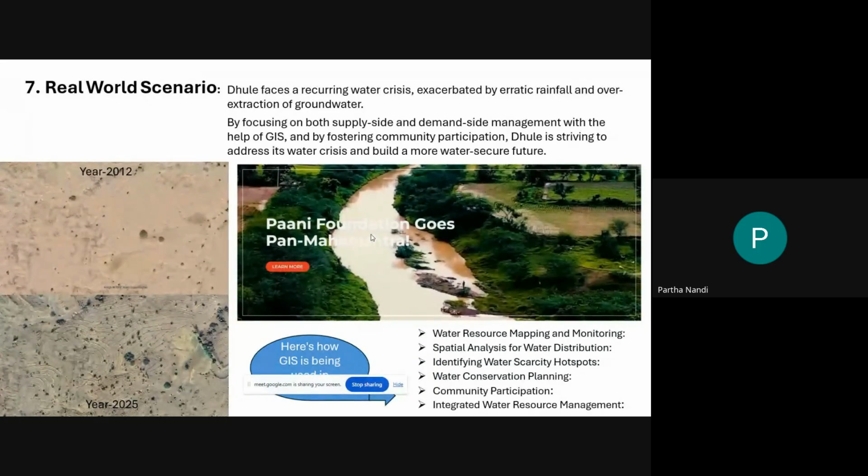This includes constructing water harvesting structures like percolation tanks, check dams, LBS, a kind of loose boulder structure, in the area, and improving the water quality and use of water in agriculture and enhancing community efforts for the water crisis. Here, how GIS can be used: some points are there.